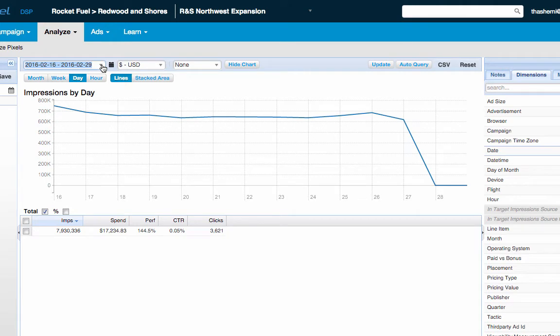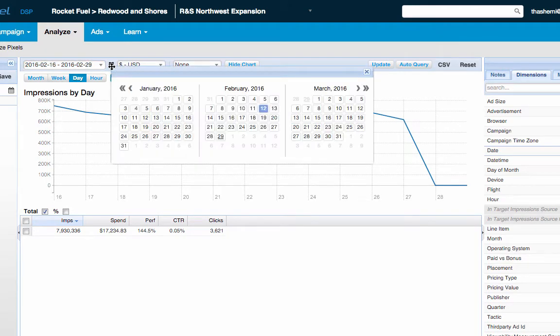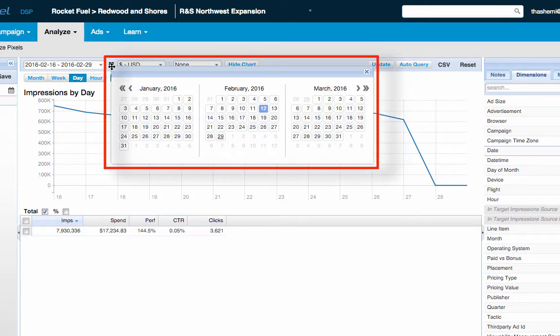Just to the right of the Date drop-down menu, you'll notice a calendar icon. Click here to see 3 calendar months, where you can select a date range by clicking the first day and then the last day of your desired date range. Click the X in the upper right corner of the dialog box to close it.